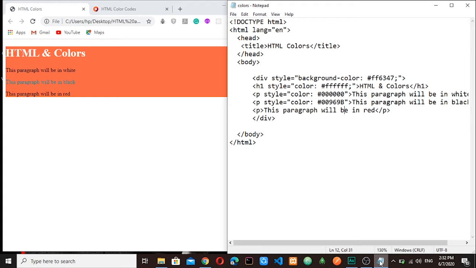In the previous tutorial, you learned HTML colors. In this tutorial, you will learn HTML and CSS comments. So, let's get started.